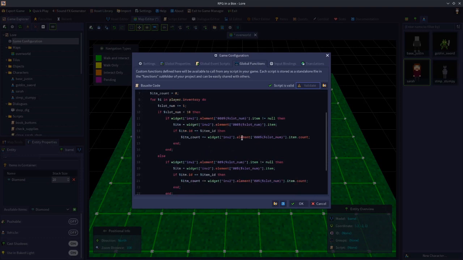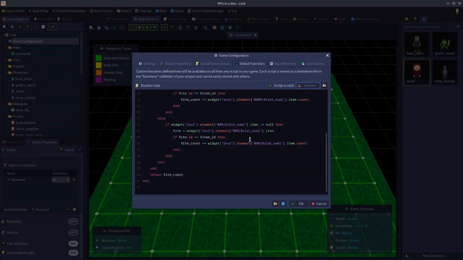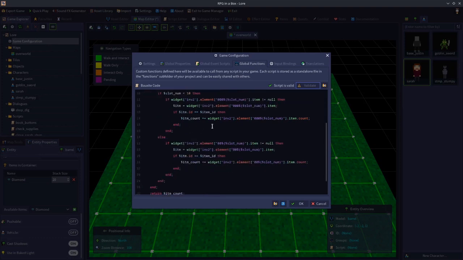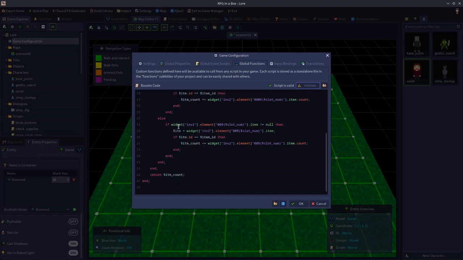If it is the same, then it's going to store inside this variable the count of that item, i.e. how many of that item is in your inventory. And it's going to basically do that for every slot in your inventory. And it's just going to keep adding that onto this variable. At the end of that, once it's finished counting through your inventory, it's going to return the total at the very end back out to the script that called it.